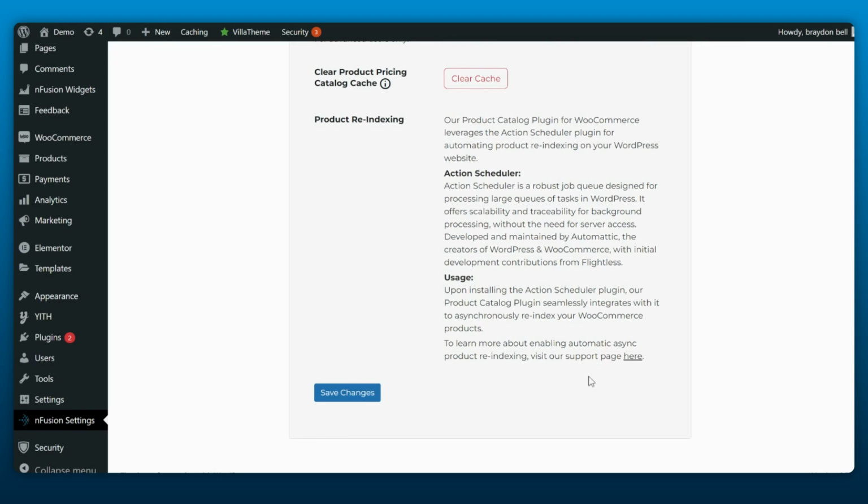Before we install the Action Scheduler plugin, let's talk about what it is and how it works. Action Scheduler is a robust job queue designed for processing large queues of tasks in WordPress. It's scalable and traceable, making it perfect for background processing without the need for server access. This plugin is developed and maintained by Automatic, the same team behind WordPress and WooCommerce. Now that we know what the Action Scheduler plugin does, let's go ahead and install it.